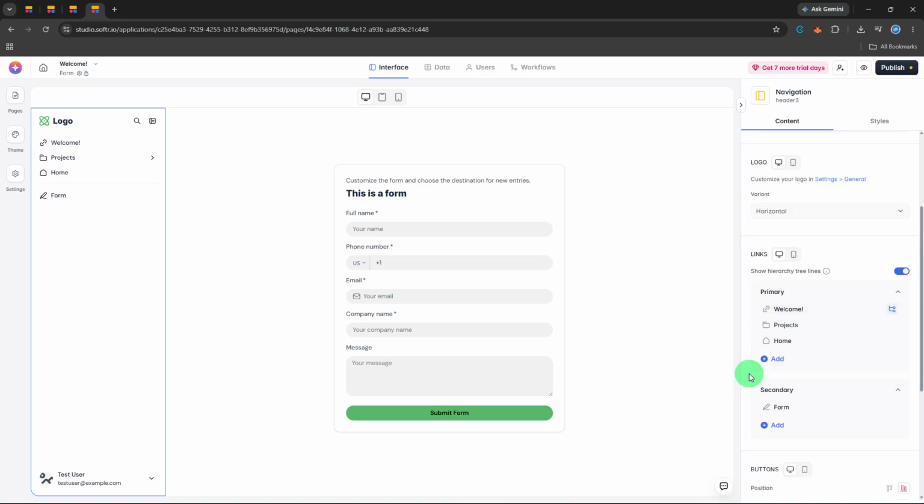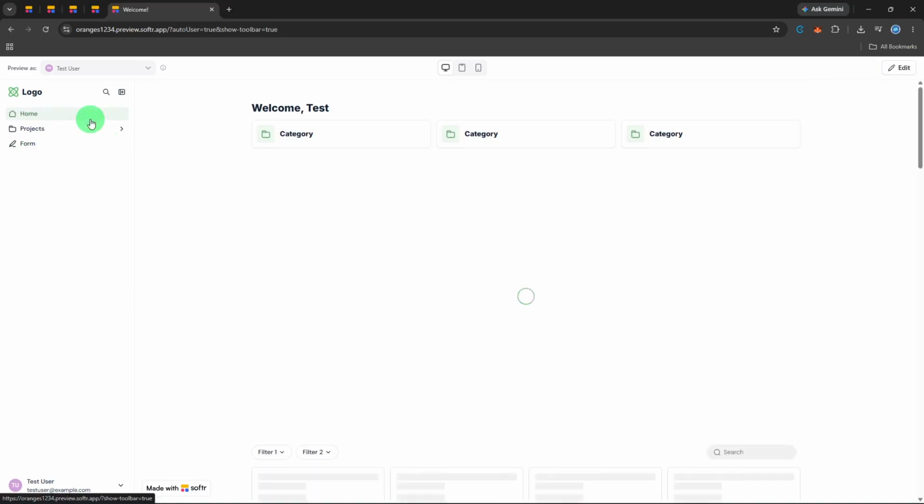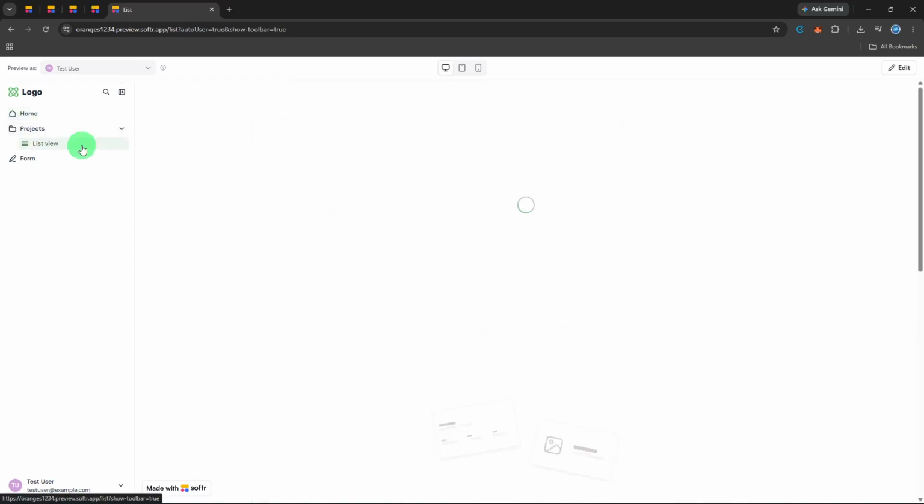Before you move on, it's vital to preview your application to make sure the navigation works perfectly. Click the preview button, usually found at the top right of the editor. Your app will open in a new tab, showing exactly what your users will see. Click on each navigation item to verify it links to the correct page. Check that the menu appears consistent across different screen sizes, especially on mobile, where navigation often collapses into a hamburger menu. If something looks off, go back to the navigation settings and adjust the order, labels, or visibility. This final verification step catches typos, broken links, or missing pages before your users ever see them.